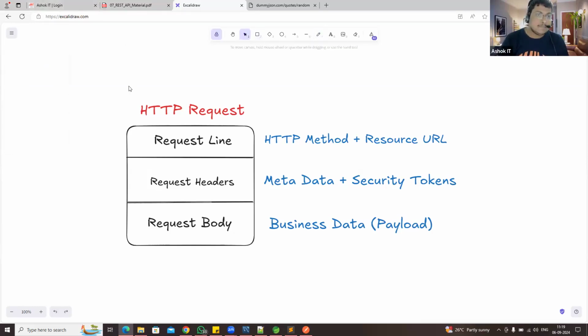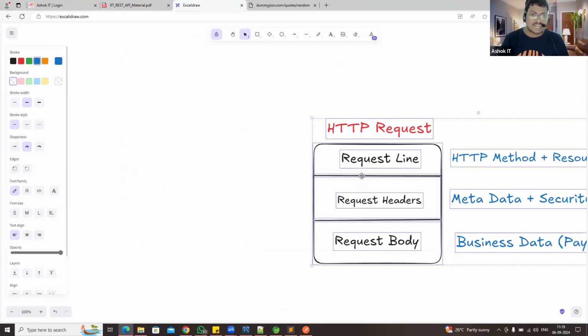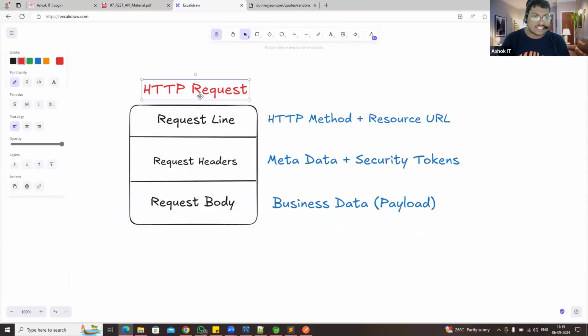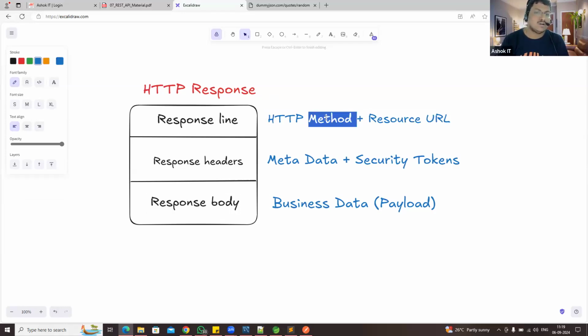Similarly, HTTP response is also divided into 3 parts. Whenever we send the request, we are getting the response, right? That HTTP response is also divided into 3 parts. What are those 3 parts? Response line will be available, response headers will be available, response body will be available. In the response line, what will be available? HTTP status code plus status message will be available.